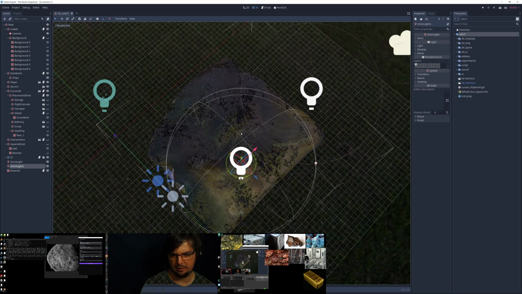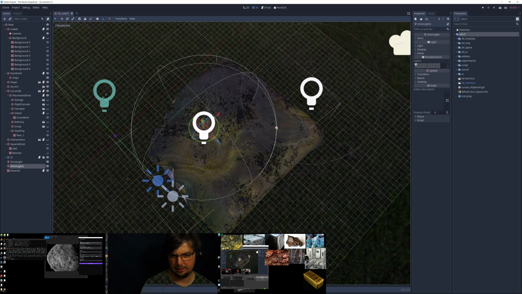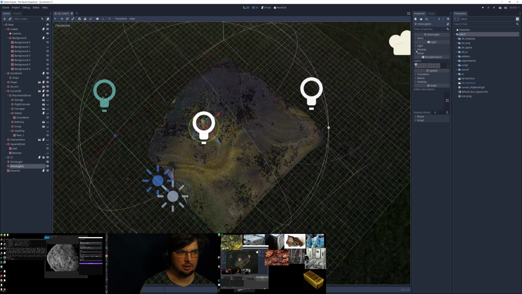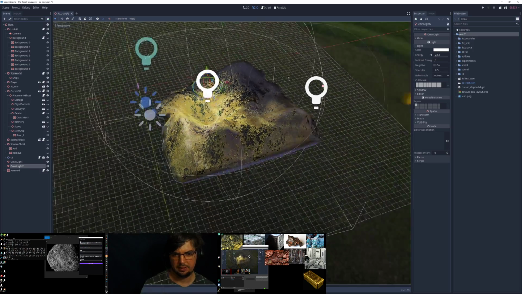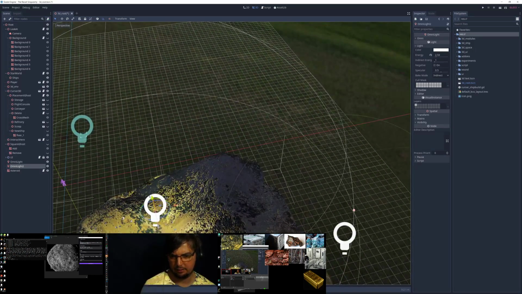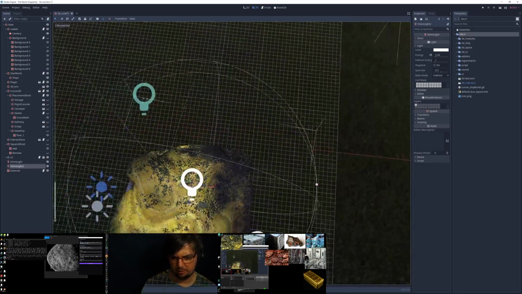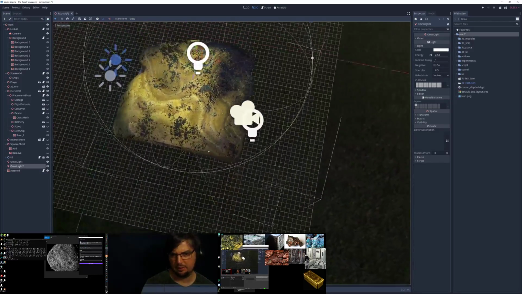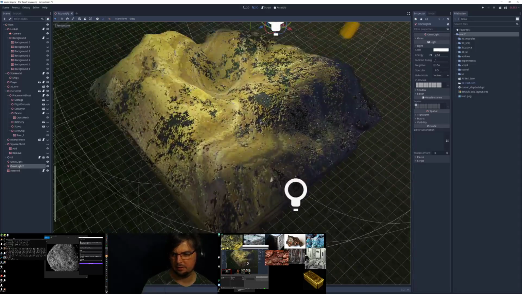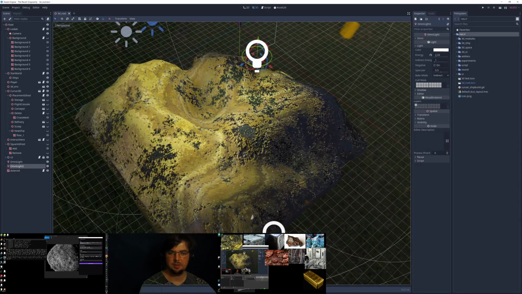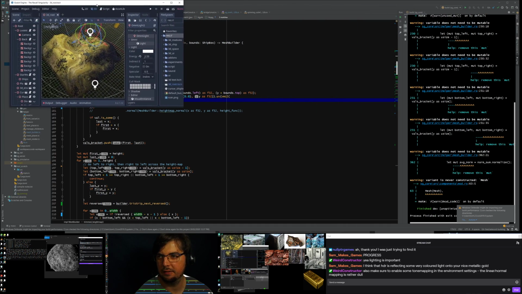So let's grab a second light and put it over here and make it larger and make it more powerful. And lift it higher up. Move it across. So we've got a golden asteroid. This is an excellent start. Okay, so remember how I said I was going to make shaders? We can actually make some shaders now. Fantastic.